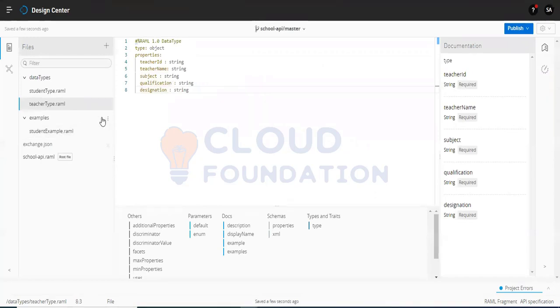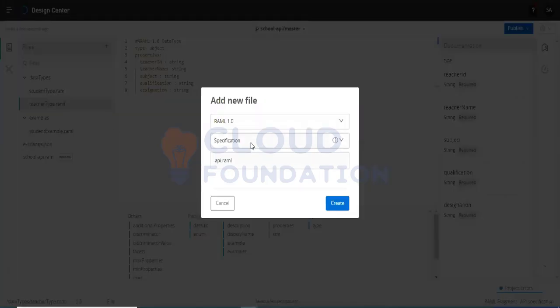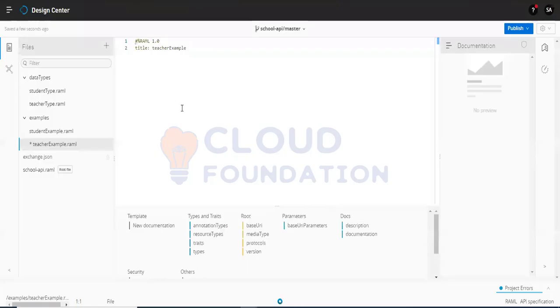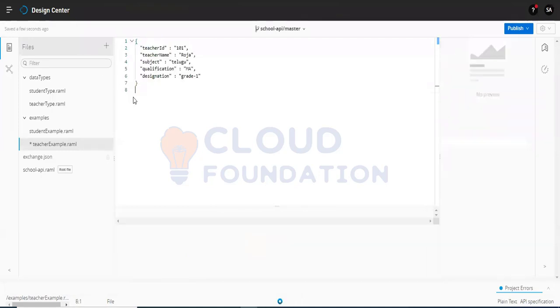Create one file called teacher example. And for a specification, you put it as example. You've got to change the type of the file. Yeah, you had it right. You had it on the specification.